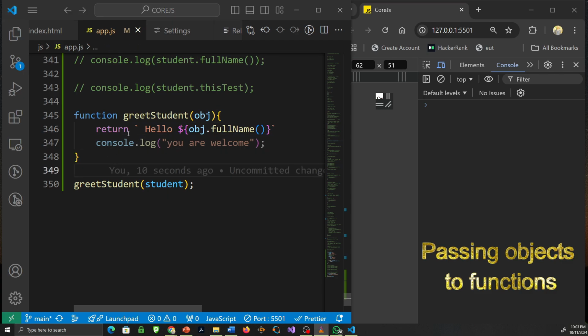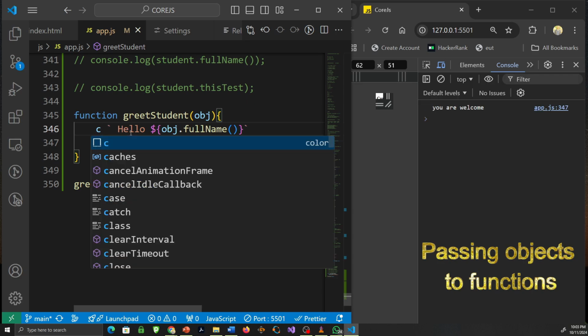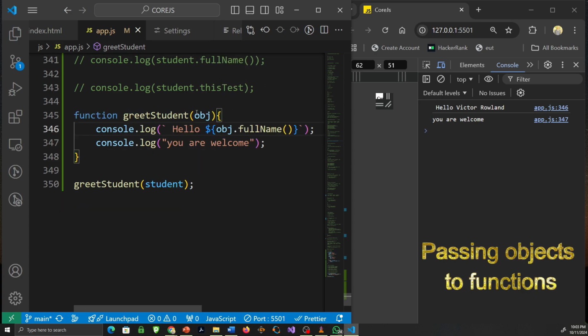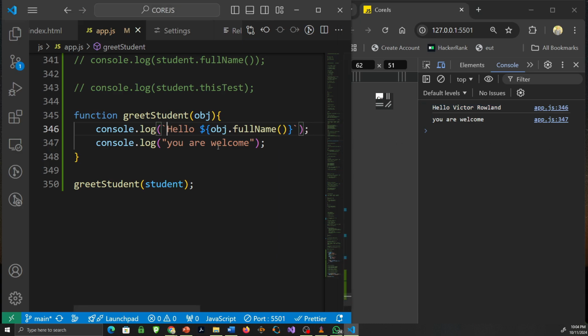So instead of the return statement here, we are going to use console.log. I want to log it to the screen, and let's say console.log. So yeah, this is a function that greets student, takes in the object as a parameter, and then we do string interpolation to say hello. We use a $, and then the object.fullName, and we have hello Victor Roland, you are welcome. So let me remove the space. You can see that there's some space here, so I can remove this space. Okay, so that's about passing objects to functions and using its methods.